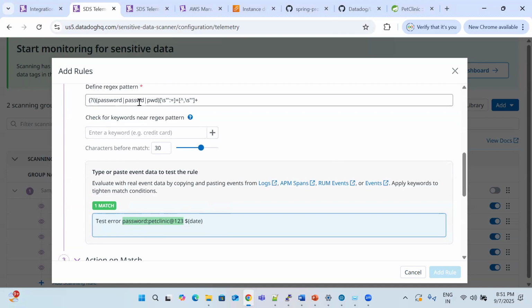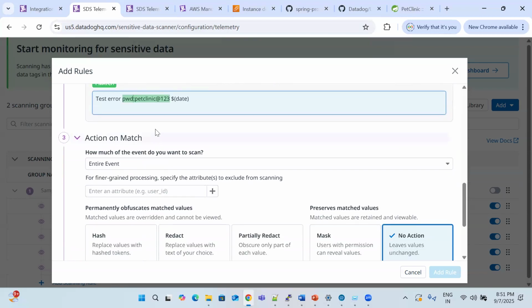So I have given the regex pattern. If you have your own regex pattern, you can give it. To create a regex pattern, we have multiple websites. You can go and test which regex pattern will be suitable. For example, instead of password, if they give PWD, that is also captured. Why? Because I have mentioned it here. If you want some other things, you can add them here. No problem. Okay, it is matching.